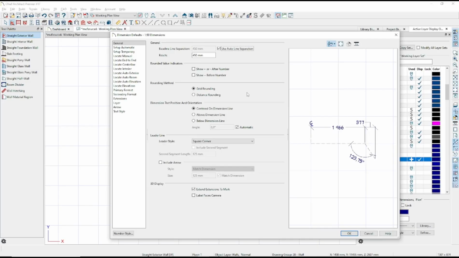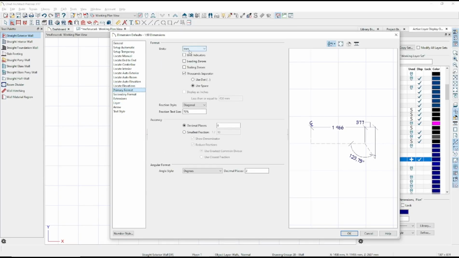Now we can move into the dimension default options. Here you can set, for example, the plus icons, or you can show another default number. Another option is the primary format. This is in millimeter units. You can show the unit indicator by checking this column, and you can change it into centimeters, or default it to millimeter. If you want to hide the unit indicator, you can uncheck this column again.